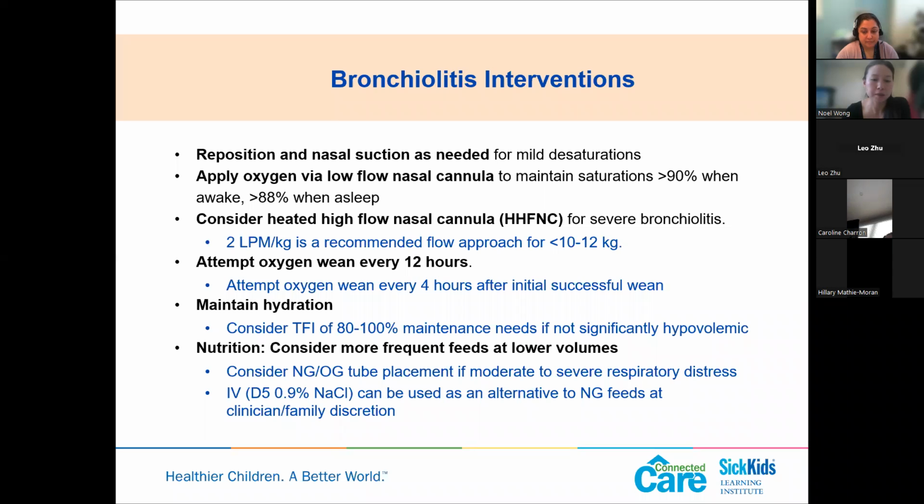Sometimes an IV may be started, and you would run D5 0.9 normal saline as needed as an alternative to an NG feed. But again, that's up to the clinician and family discretion whether an IV would be recommended.